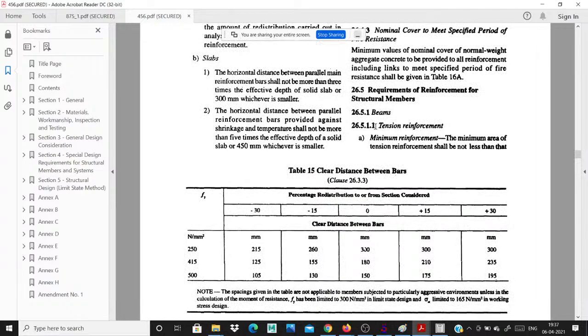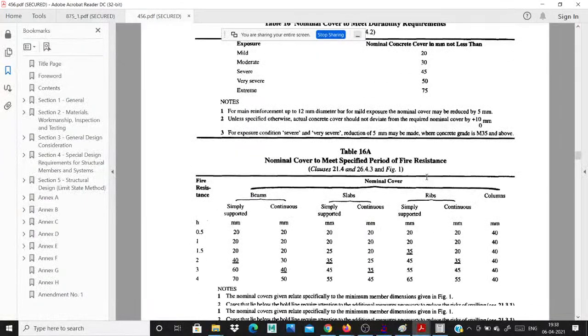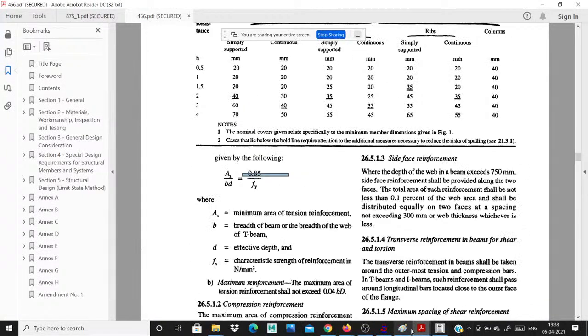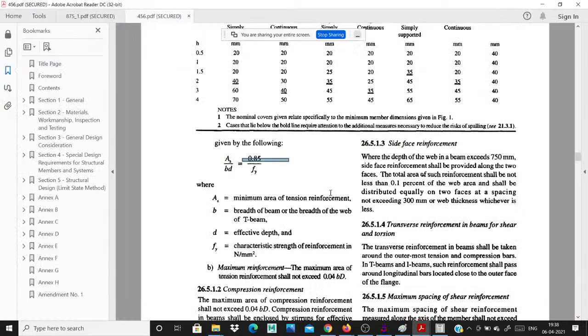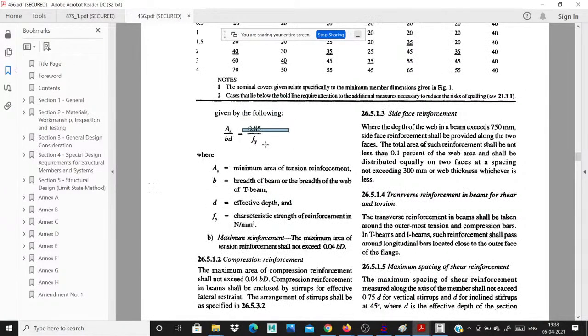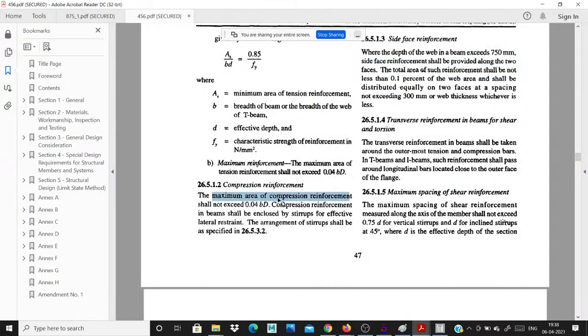This is the tension zone reinforcement; the minimum reinforcement is not less than this condition, right? For this, simply see this image. In our image there is no moment in this place, so I do not need extra bars. To provide the minimum bars, simply refer to IS 456 page number 47. There is a minimum criterion, minimum bars for the tension zone and compression zone also. The maximum area of reinforcement should not exceed 0.04 BD. This is the compression zone minimum reinforcement, right?